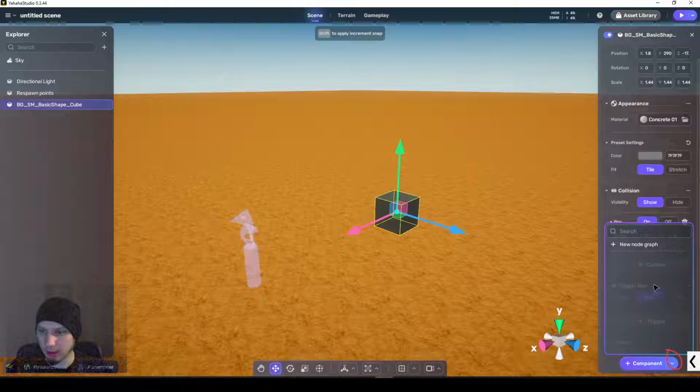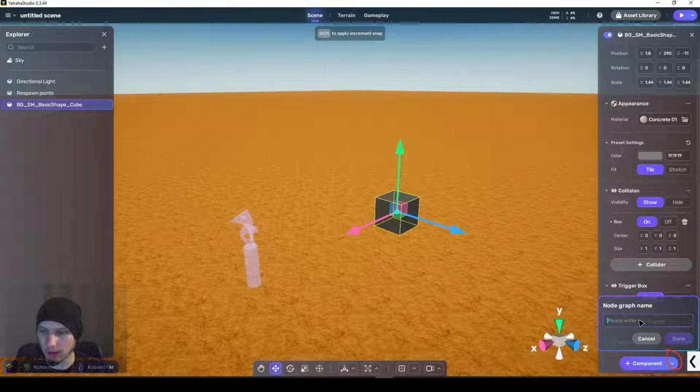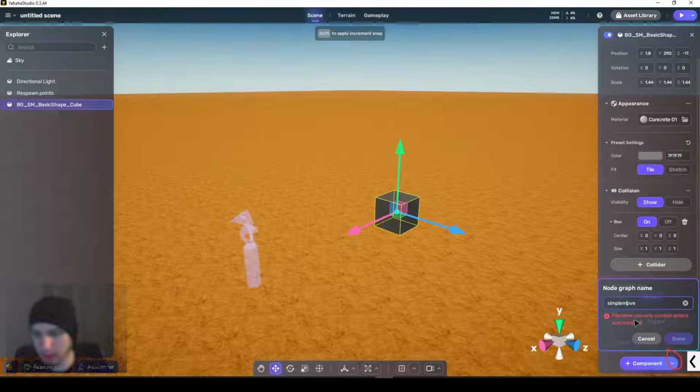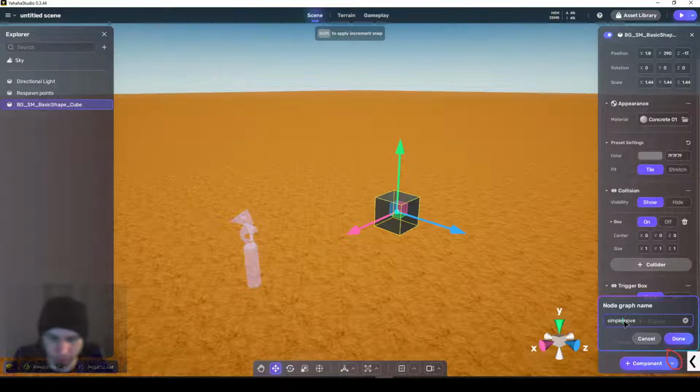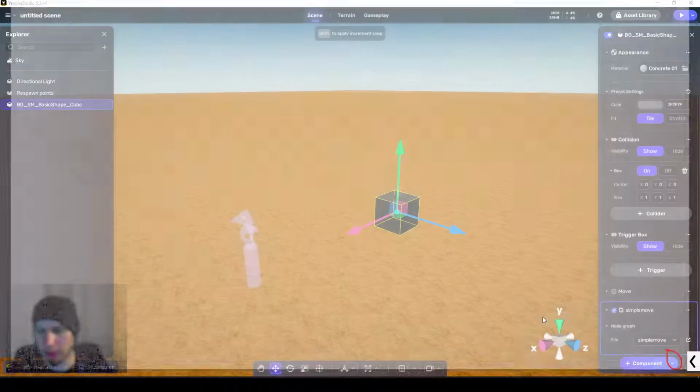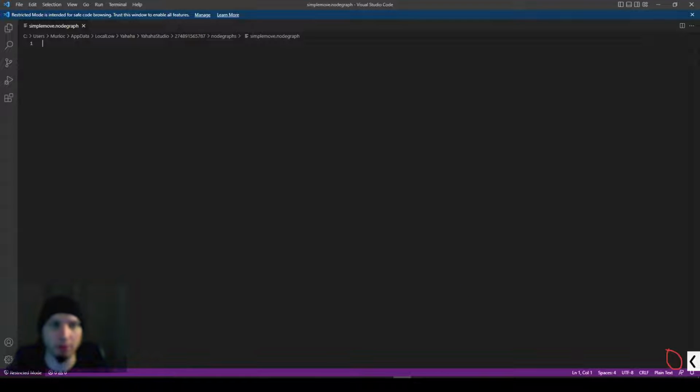What pops up is another bar where you can either search for node graphs, if you have a lot of them and you want to edit one specific one, or you can add a new node graph, which then prompts you to enter a name. Let's say simple move. Important is you can't put spaces in the name, so make this as simple as you can. Done.